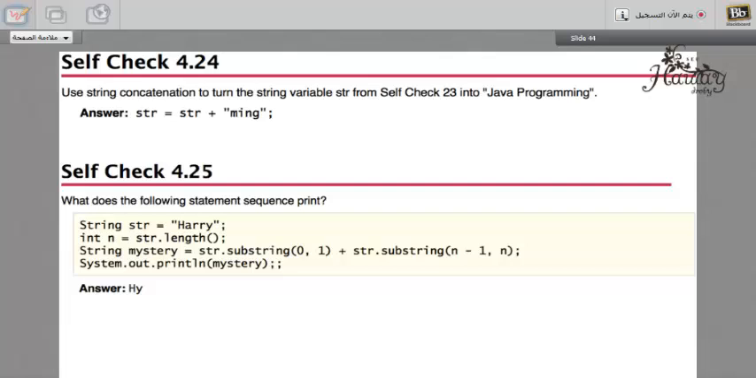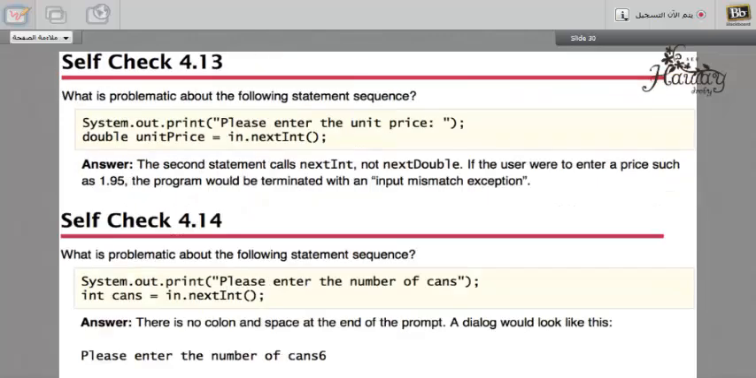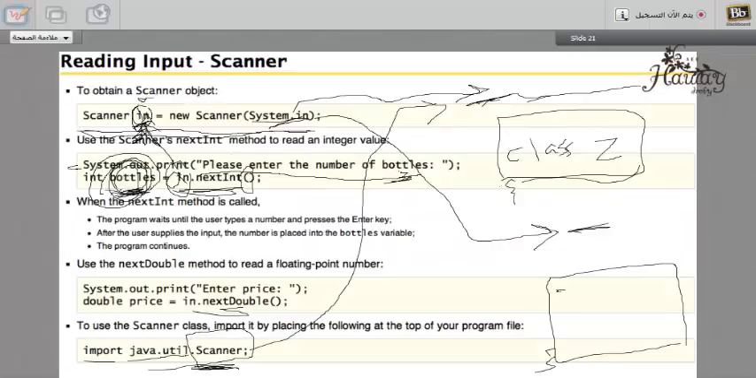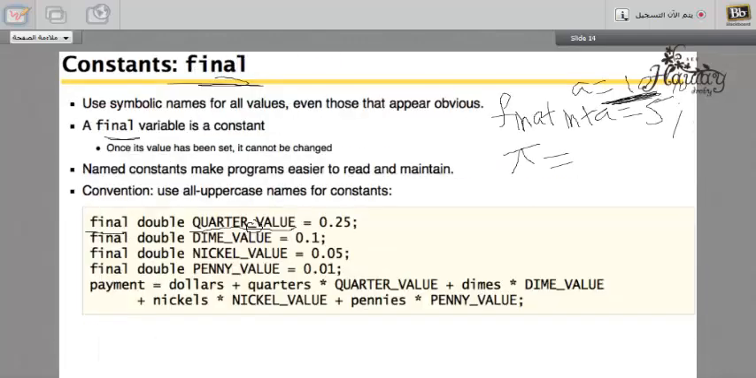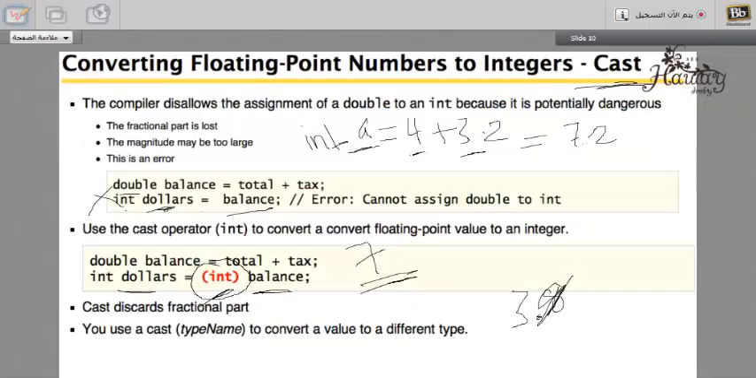Yeah, Doctor. I don't understand the converting. Could you repeat it, please? Yeah, conversion. Thank you. Conversion. Yeah, conversion.